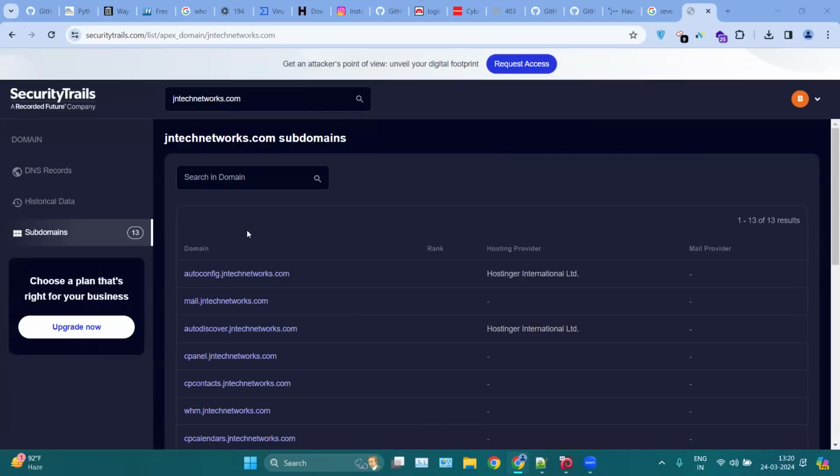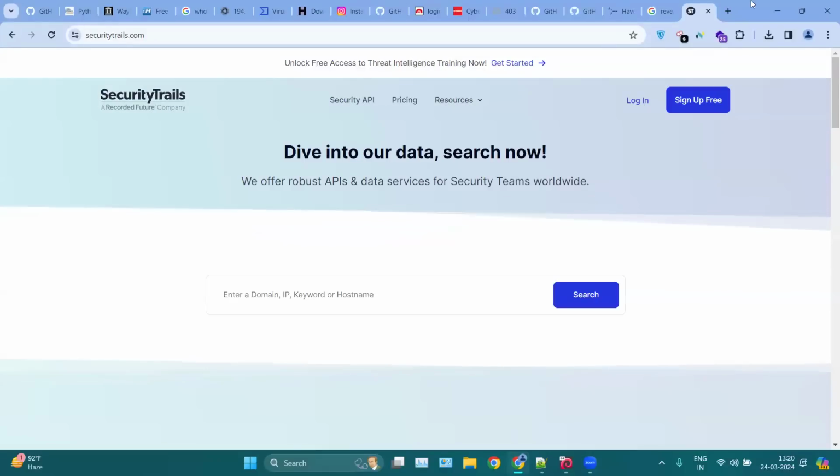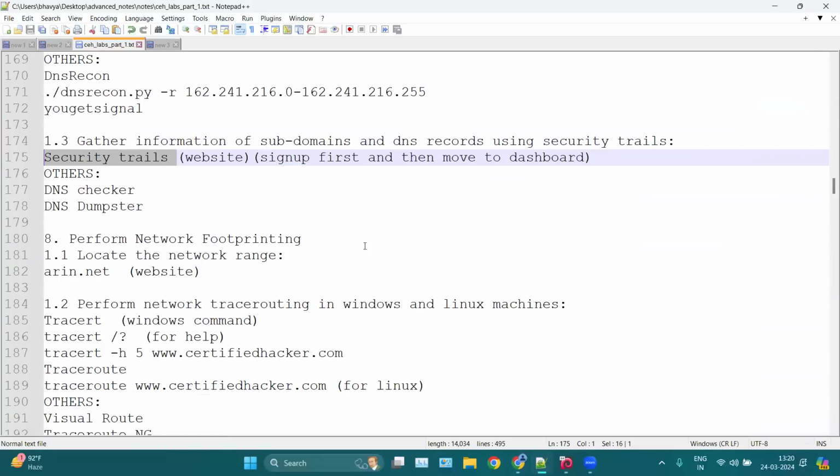So with SecurityTrails, if you want to pay, it is worth it. You can even use the APIs of this application and integrate that API into your own application. Okay, so the free tool is very limited, we can perform a limited number of operations. And for the rest, if you want to buy the subscription, then you can buy.